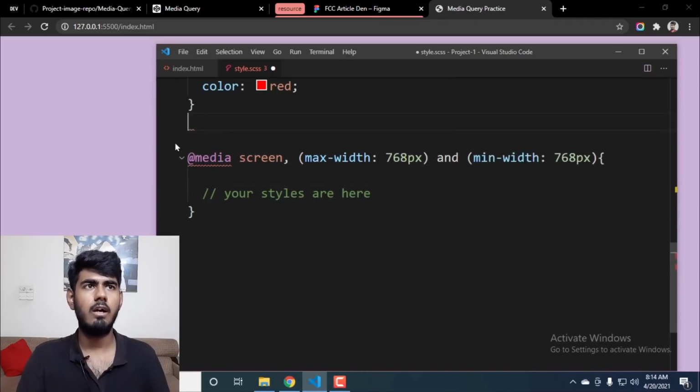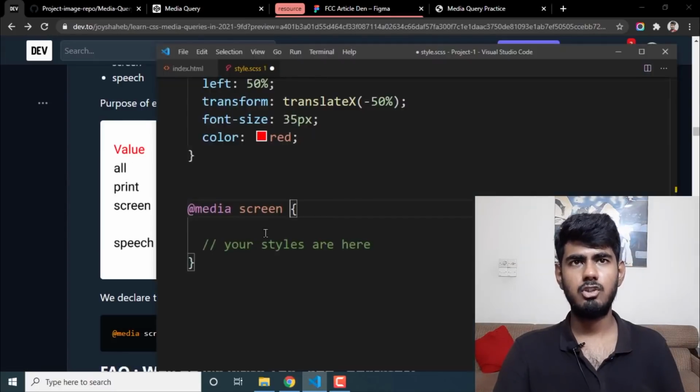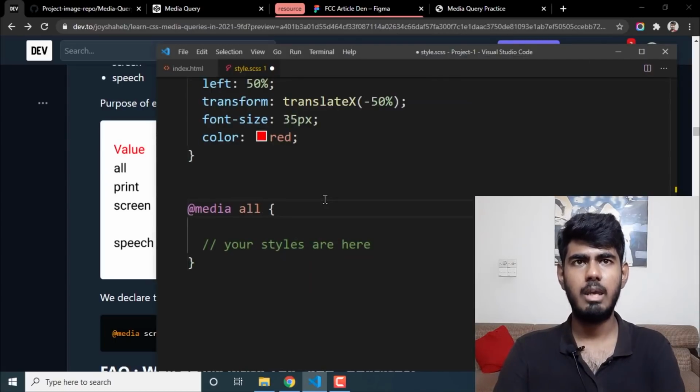I hope you understood the operators, comma and the and operator. Now let's discuss the media type. In total you have four options: all, print, screen and speech. Don't worry about all of these values because you're gonna use the screen option to make responsive websites for electronic devices. Even if you don't declare the media type, it's gonna set it to all automatically. So skim through this chart over here. I hope you understood the media type. You can write either screen, all, or you can keep it blank, and it's gonna automatically define it to all.